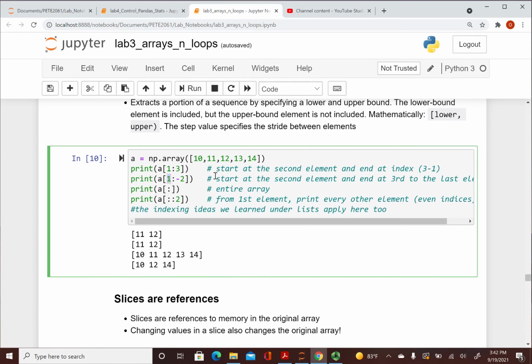You start at 1, which is 11. You stop short of the penultimate item. So this is -1, this is -2. We don't get to -2, so we stop at 12. So it's 11 and 12. This and this yield the same output.